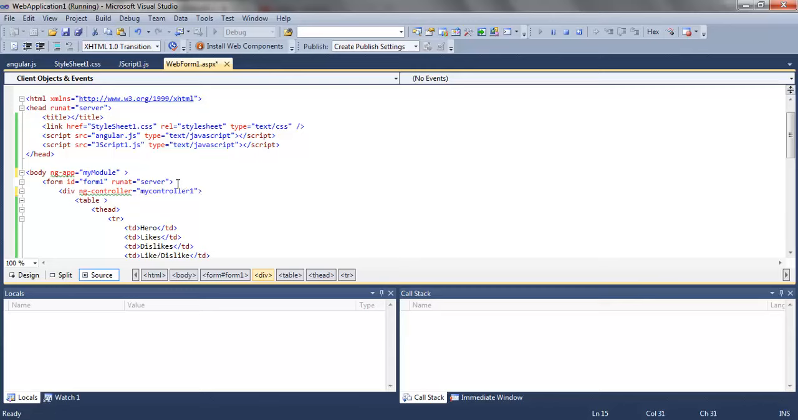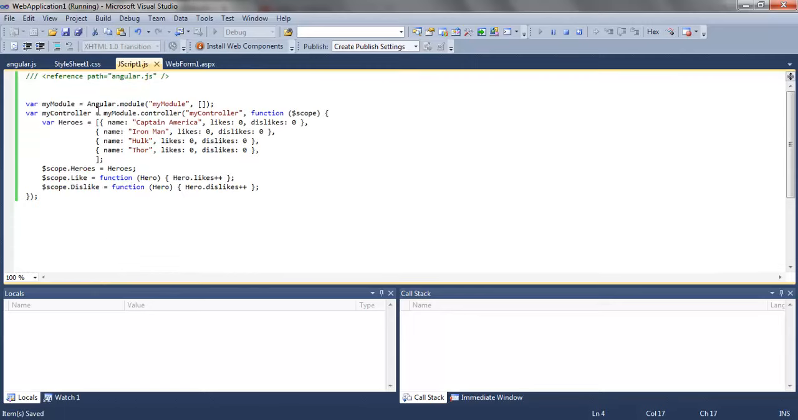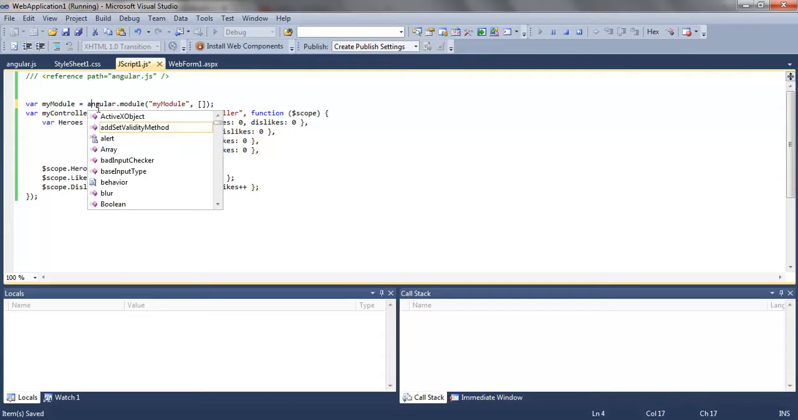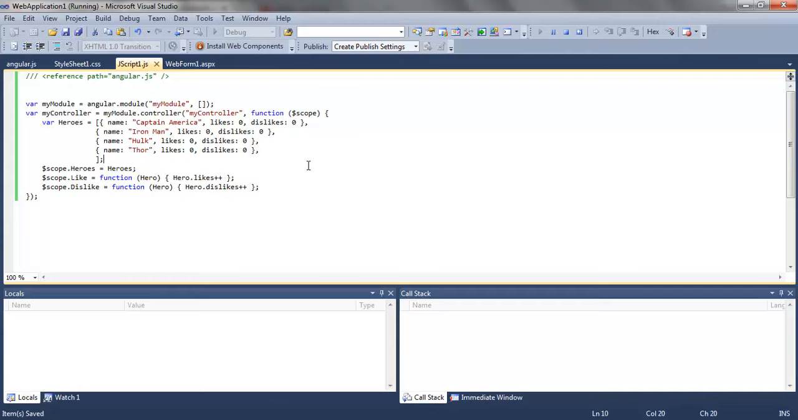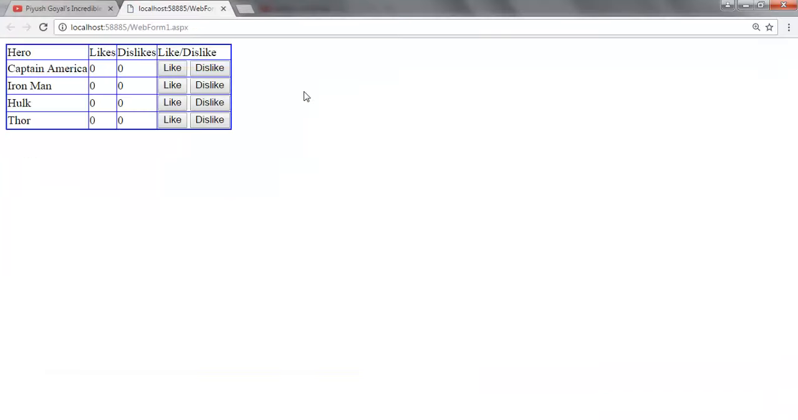My controller. There guys. Hey guys, so the problem here was that this angular keyword should start with a small a. So let's just run it again. Okay, so Captain America will always be liked, no dislike here. Let's just dislike Iron Man and Thor. Let's like Hulk, but just to prove my point, we can dislike, we can like also.